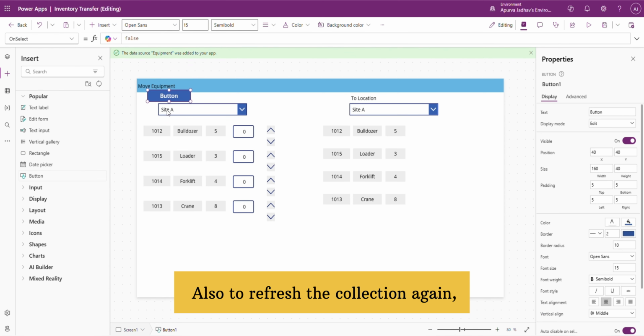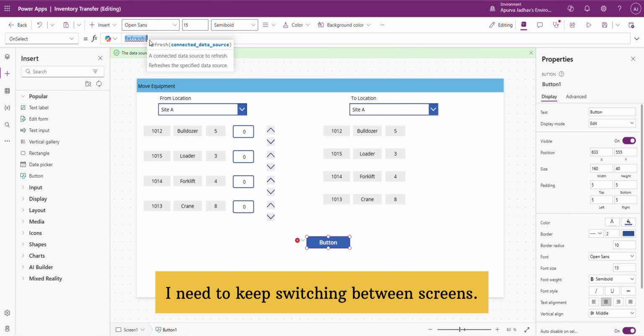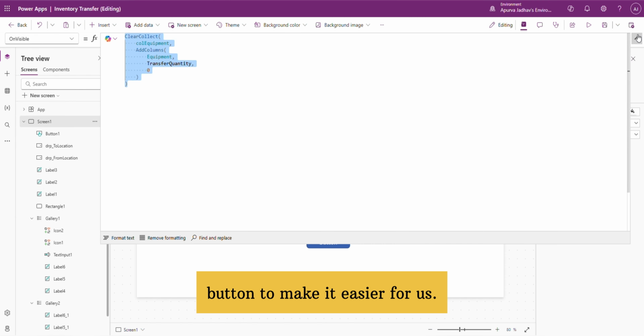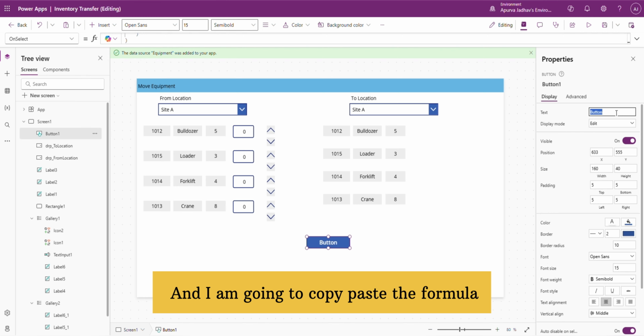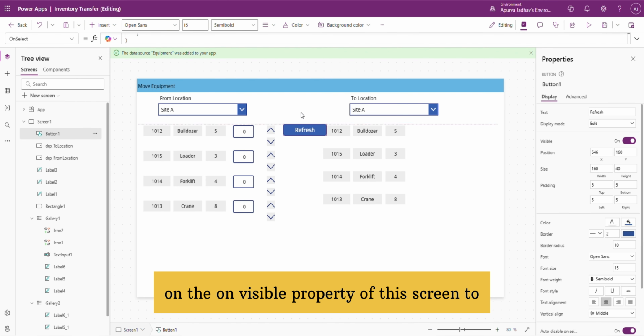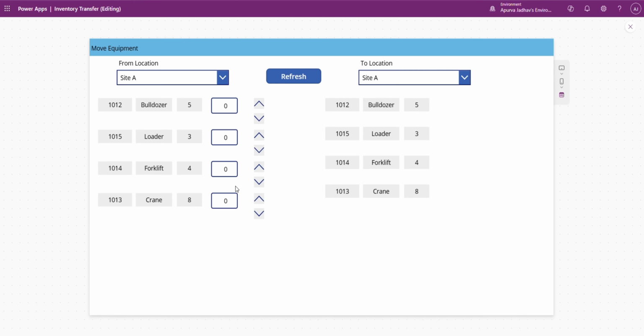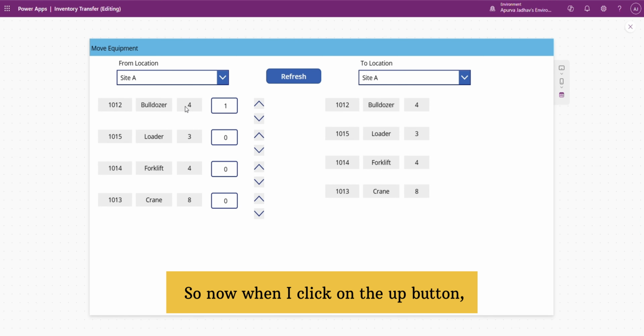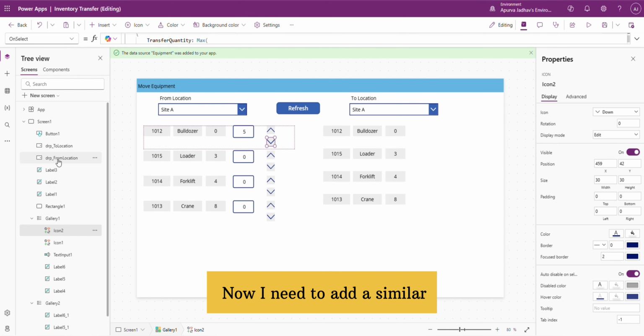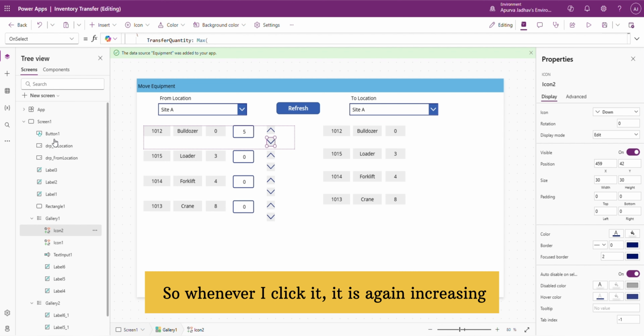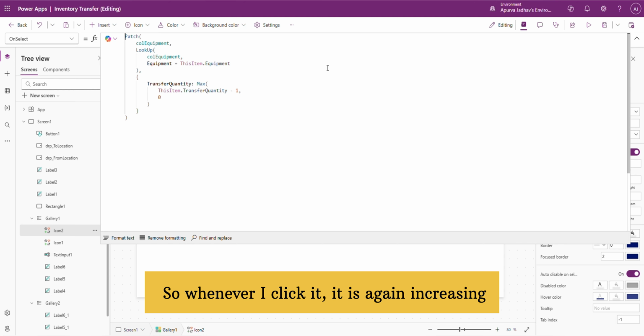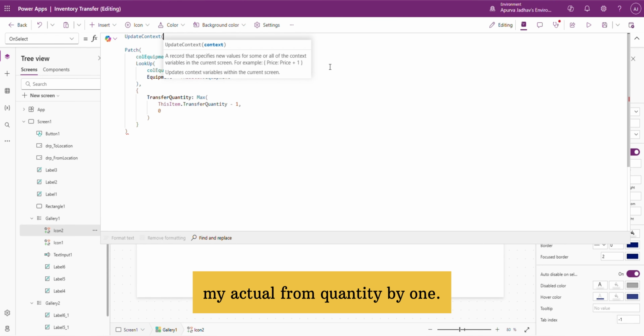Also, to refresh the collection again, I need to keep switching between screens. So for that, I'm going to add a button to make it easier for us. And I'm going to copy paste the formula on the OnVisible property of the screen to this button. So now when I click on the up button, it is also increasing my transfer quantity as well as decreasing my actual from quantity. Now I need to add a similar logic on the down button. So whenever I click it, it is again increasing my actual from quantity by 1.